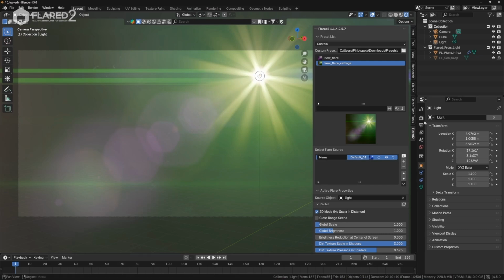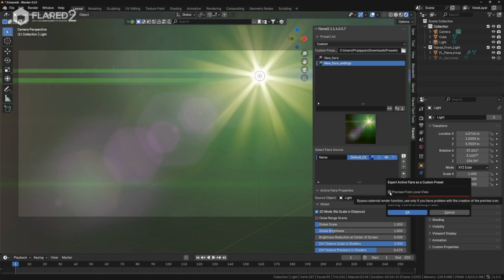There is another option that is only available when you work in Eevee, because in Cycles we can't do it. If you experience freeze while exporting the Flare, it shouldn't happen now, but if it happens, you'll have this other option that is preview from local view. It means that instead of creating a new scene virtually, you don't see it, but when you export the Flare, it happens. Blender creates a new scene with a black background, with the Flare positioned always in this position and the camera in this position to create consistent previews. And if it doesn't work, you can create the preview starting from this local view.